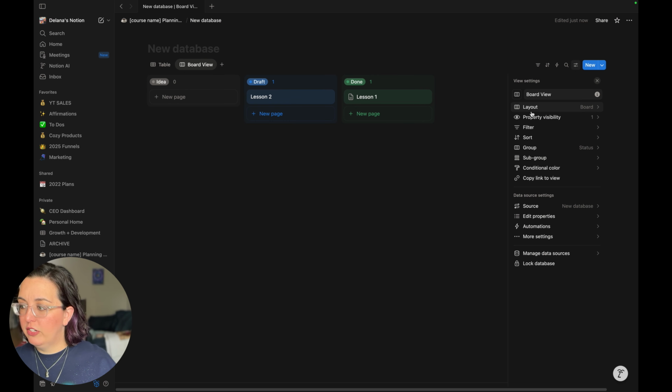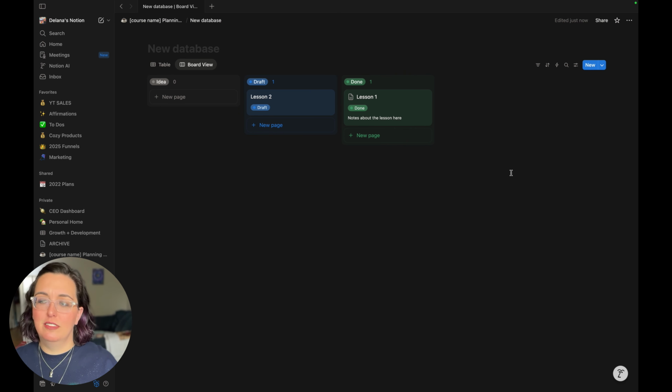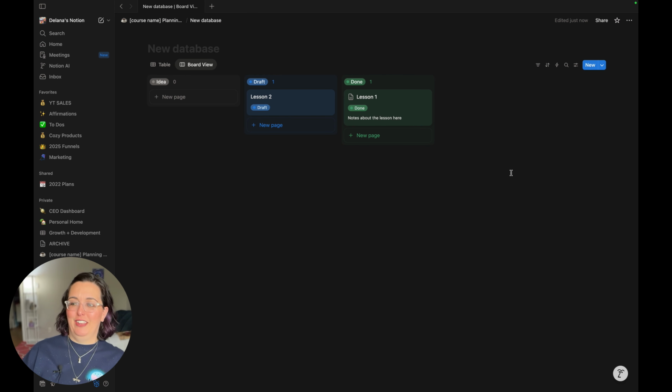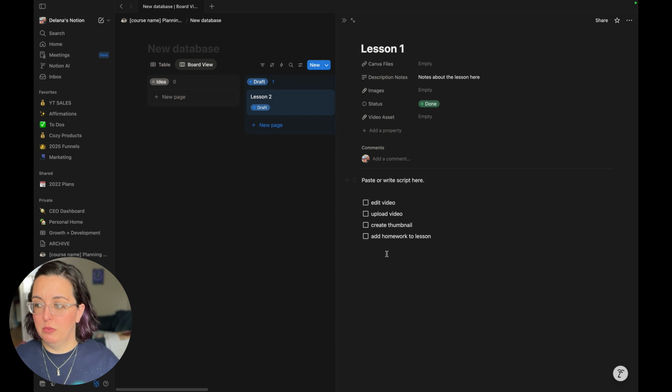And then if you come over here, you can see under property visibility, the only thing that's showing is the lesson title, which is what's right here. If you want to see more, if you want to see whether or not there's videos, you can unhide all of the assets. I just unchecked ones that were empty. We didn't have anything uploaded in them, so it's not showing, but you can unhide them and it will show on the little card what pieces are already there. But again, you can also just click it and see what's in here.